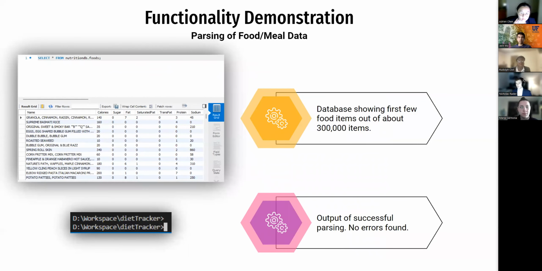So in terms of functionality, our team has mainly been working on setting up environments and the database, for example. So here's a query into the database. It shows that there are items in the database like granola, cinnamon, rice, and they all have calories, sugar, fat. So that will be extremely useful when we set up hosting for the database and are able to search through it and sort through it and stuff.